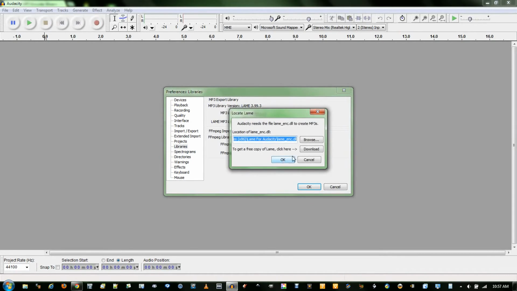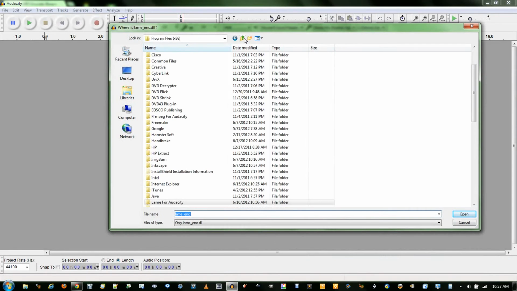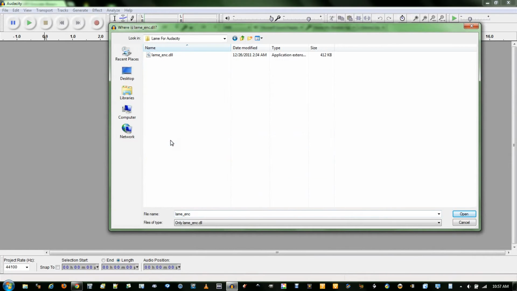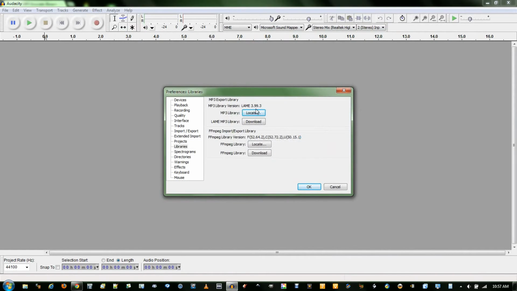the locate button, and then you're looking for a DLL file on Windows, and you'd need to go into your program files, LAME for Audacity, and locate this file. Then just click open and OK, and this should change. The instructions I showed earlier tell you exactly what file you're looking for on each operating system.